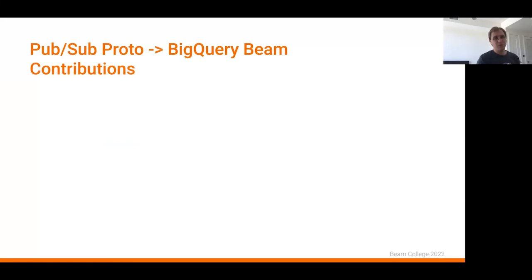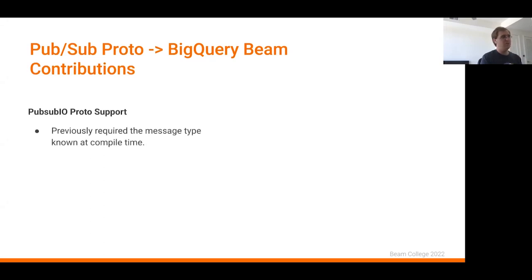So another thing that I wanted to go over is, you know, this is Beam College, so maybe you want to know how we sometimes contribute back to Apache Beam. This particular template did require some contributions back to Apache Beam to make it more useful, but also bring some of the features to all Beam users. So the first one was expanding PubSub.io's proto support. It already supported cases in which you knew the message type at compile time, which we can't do for a template. And so now we do support what I mentioned earlier, this dynamic message in which it's based more on a schema rather than on a precompiled class.